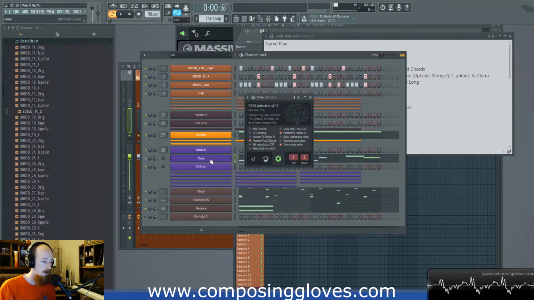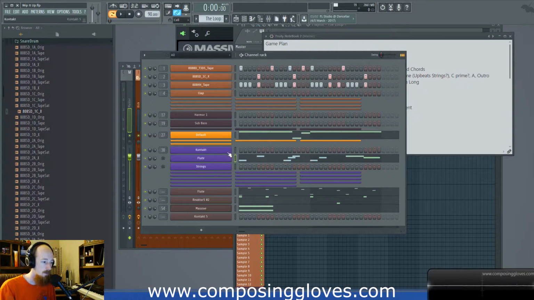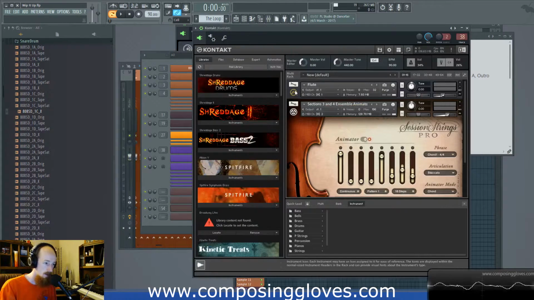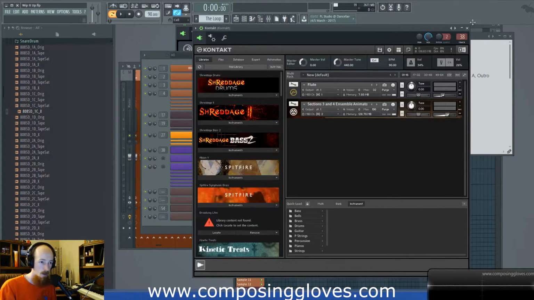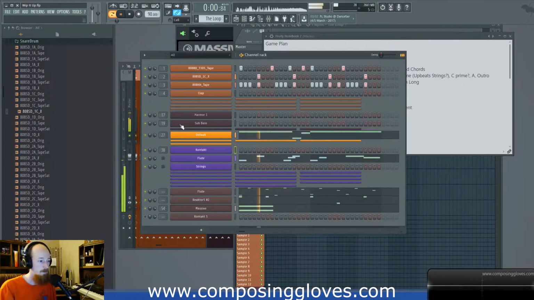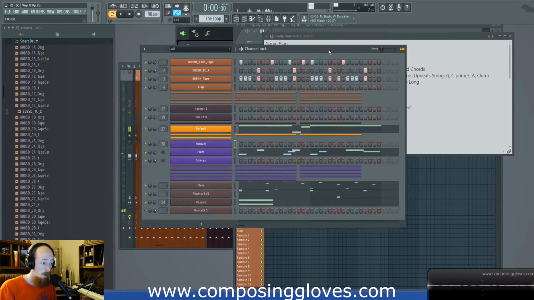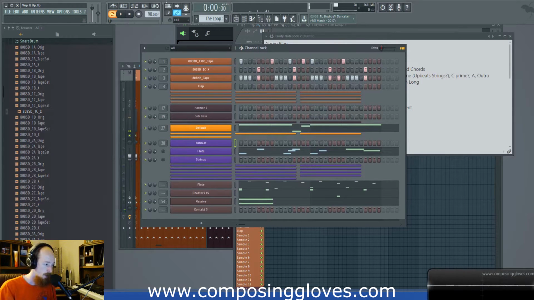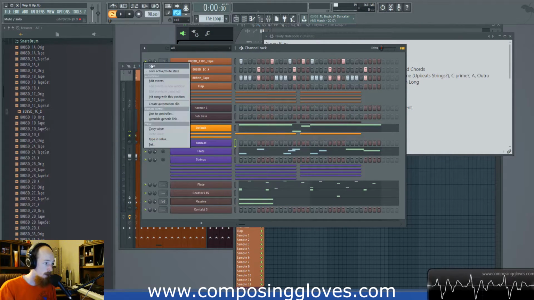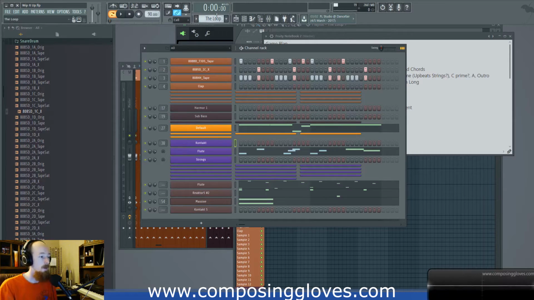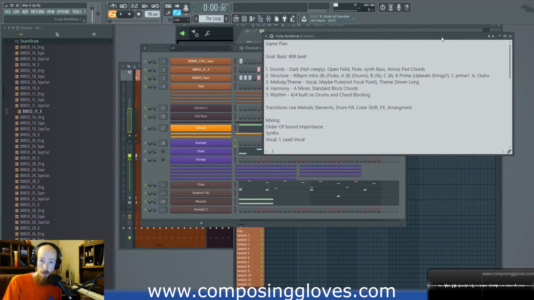So next up, I added in another flute. This time I used an instance of Contact, and I'm using the sampled flute from over here. So I went ahead and did that. So now I have what I call the loop. The loop has now been accomplished and we are good to go. So next up, I'm going to focus on my structure.